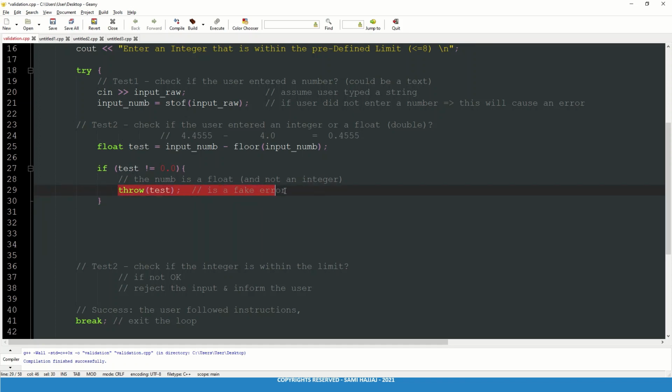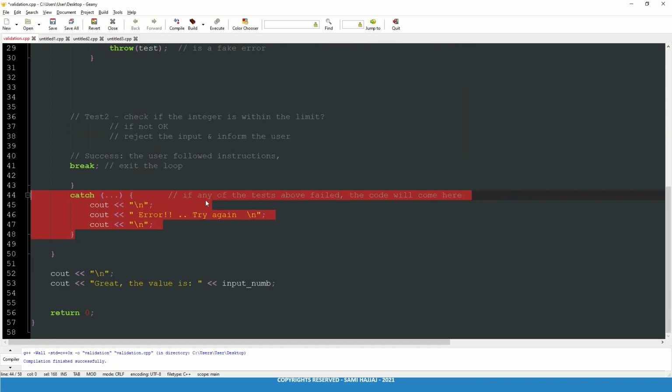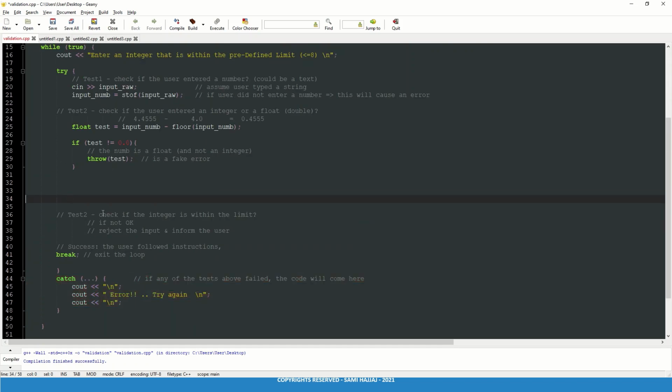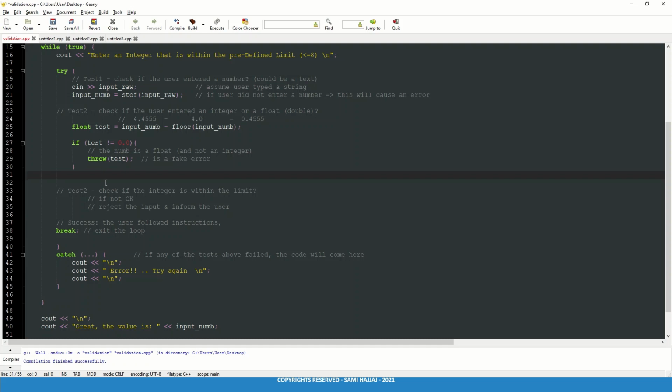error. And when you throw something, you need to catch it. So where are you going to catch it? Right here again. So this is how the throw keyword actually works, and it usually comes along with the try and catch.